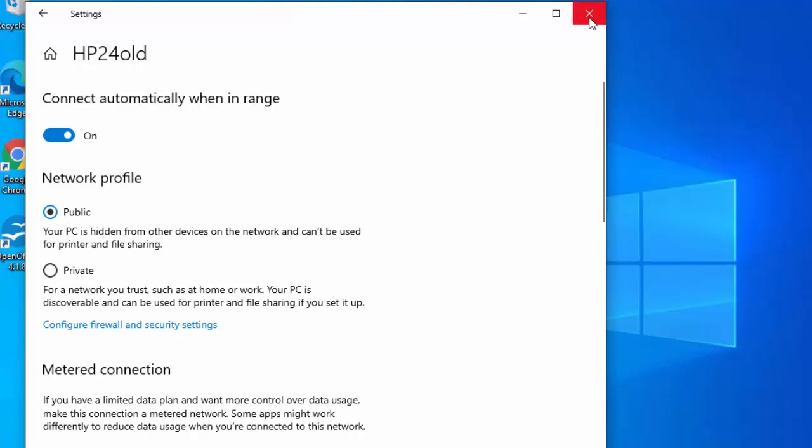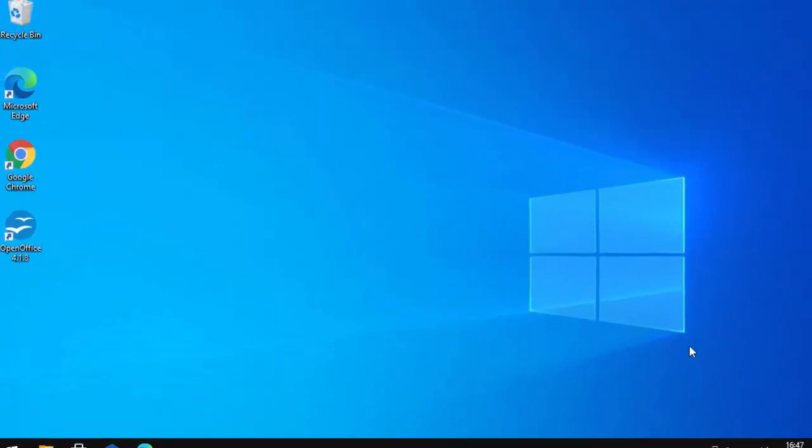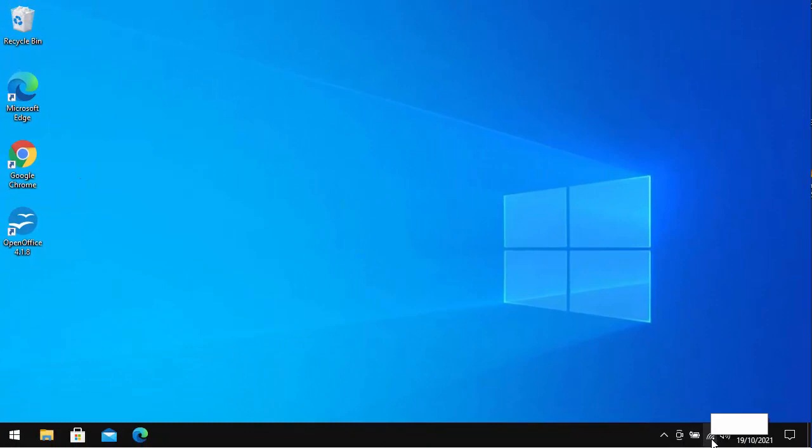Okay, so click on the cross just up there in the top right hand corner of the screen. And there we go, we're now connected. So this down here shows us, it's like a gauge. So the more white or black bars in there, the stronger the signal. The less white or black bars there, the weaker the signal. So there you go, that's now connected.